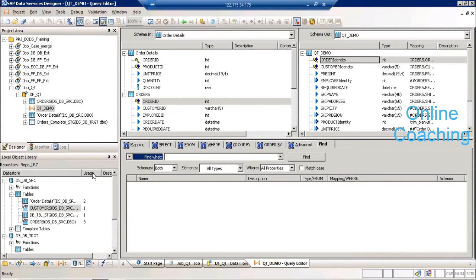So the query transformation has n number of scenarios, and if you get a chance in your organization, just open any existing BODS project or any job, and you will see that 99% of the time the transformation used will be query, because this works in different scenarios. Like you want to join two tables, or you want to apply some business rules, you want to perform some validations, you want to perform some functions on the data. So in all these scenarios you will be using the query transformation.